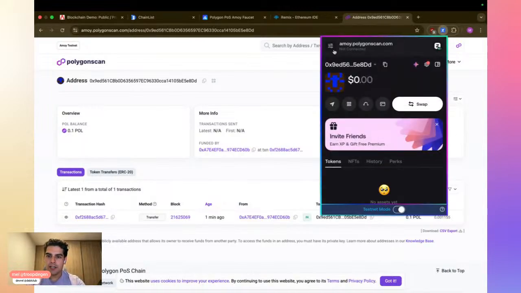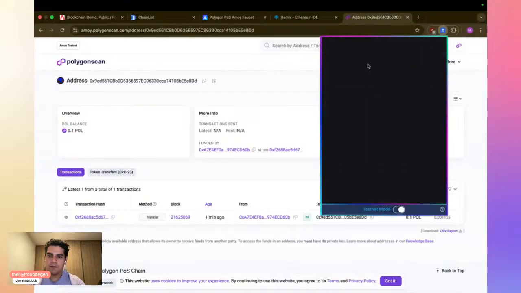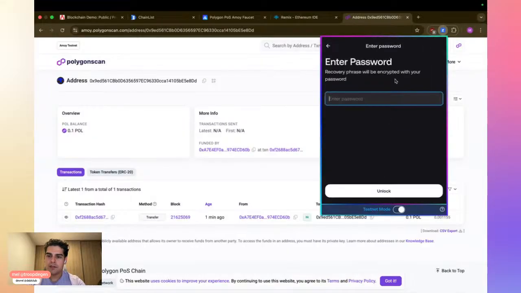Let's see, I can generate a new wallet very easily here. Creating wallet. I'm part of this group. Yeah, I don't remember this one in that case.